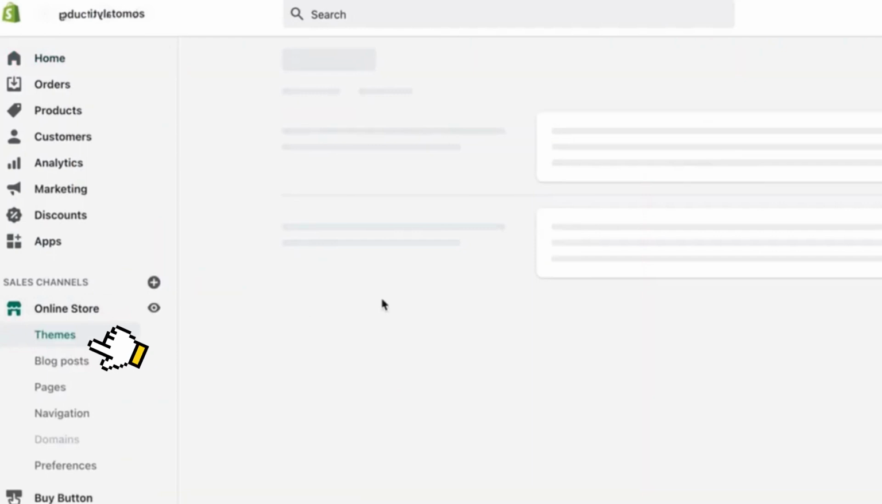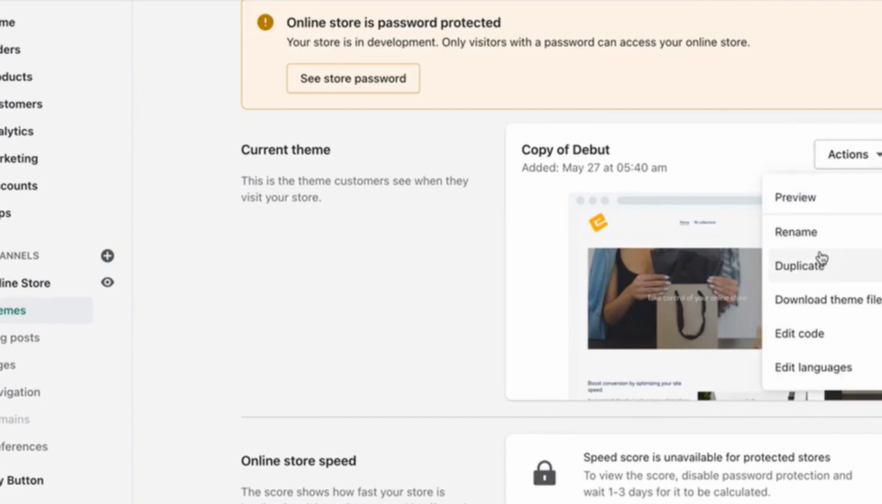Now click on the themes button. After clicking on themes, click on the actions button. After clicking on the actions button, click on the duplicate button. This is to make a duplicate website for safety if you cause any problem.